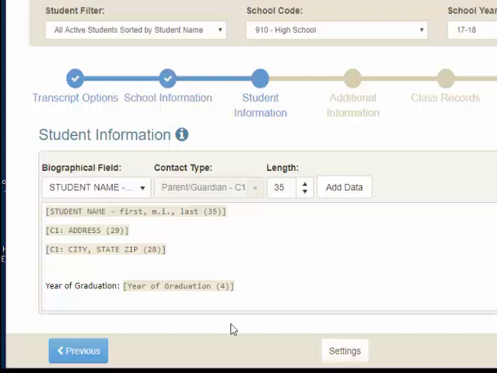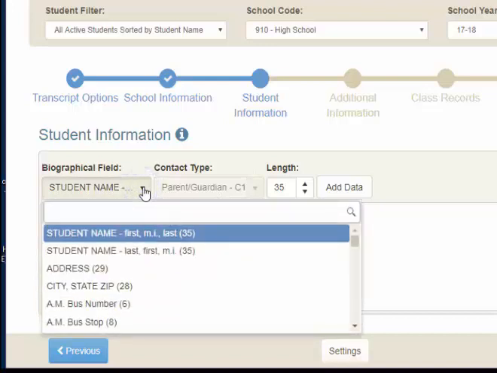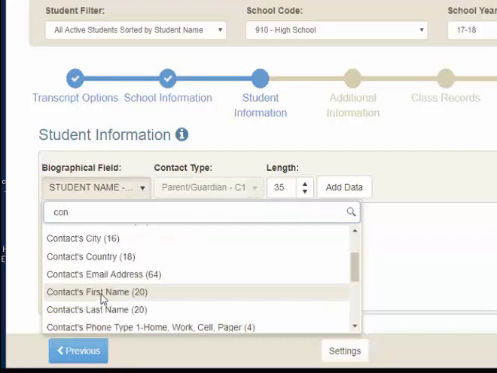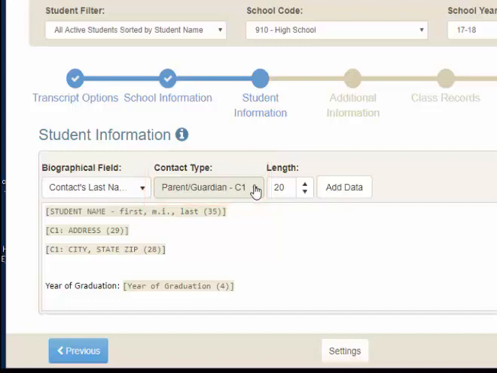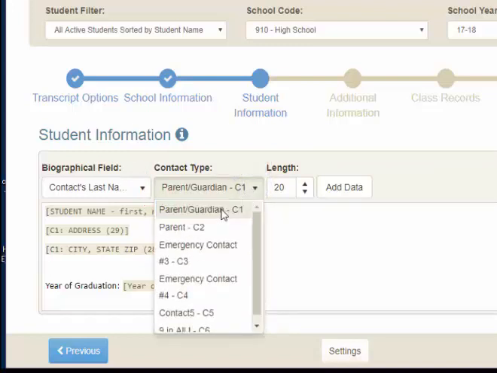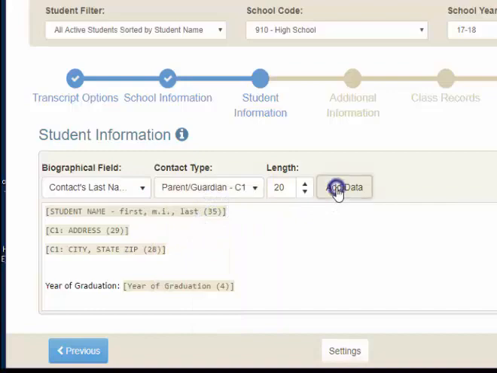We will not allow you to exceed the number of lines per area, but you do need to be aware of the number of characters that are selected to print on each individual line. When you do select a field that is related to a contact, here we have contact last name, it is going to ask for the contact type. The default is C1, the first contact, but you can change that. And then you would click Add Data.